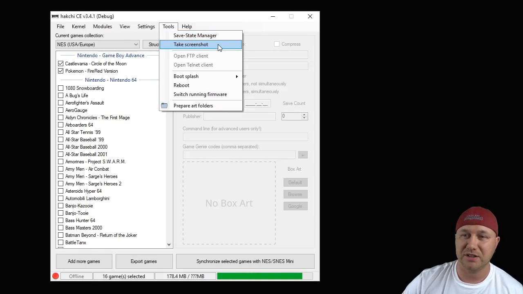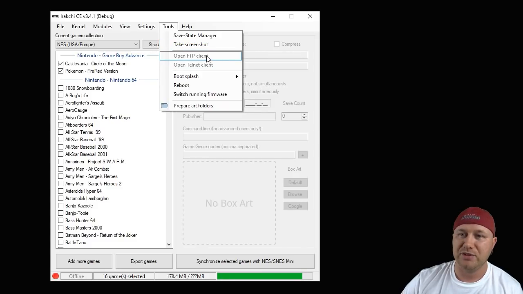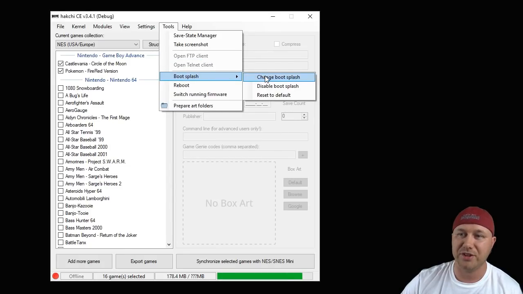You can take a screenshot of Hakchi CE on whatever screen you're on. And then you have your OpenFTP client and Telnet client. And no, the addresses aren't here anymore. I spoke with Princess Daffy and she said she's gonna put them back on there to make it easier for the user. Boot splash, you can change the boot splash, disable it, or reset it to default.